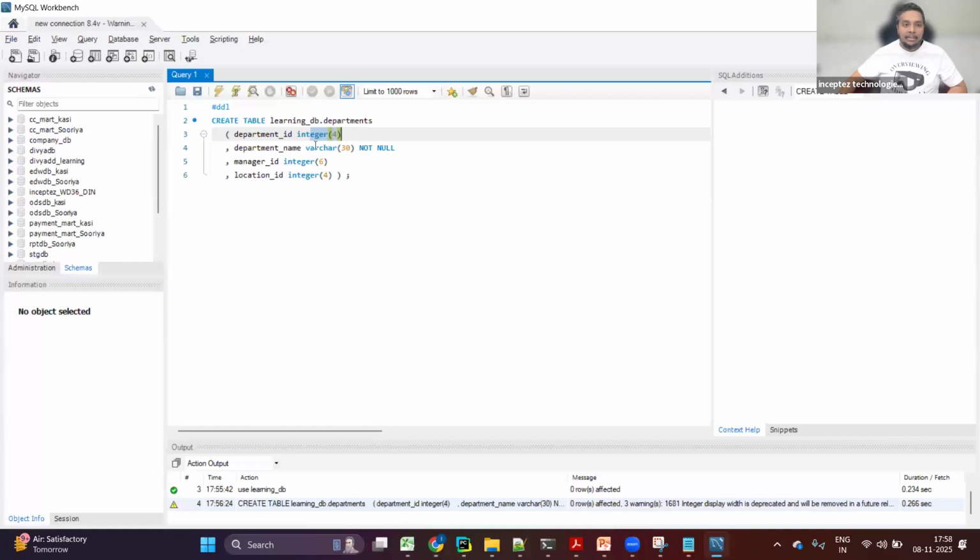I'm just mentioning it. Then we are mentioning department name, which is of type string, of type varchar. Varchar means variable character. Variable character means we can store in this department name a value with a maximum length of 30 characters, but it can be variable. 20 characters for some department, 2 characters for some department, or 10 characters for some department. So varchar is one of the famous data types, representing variable character.